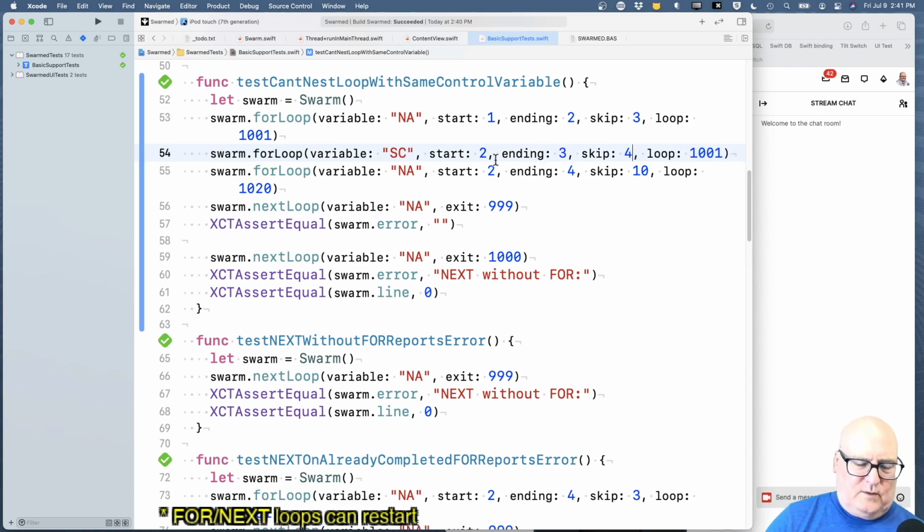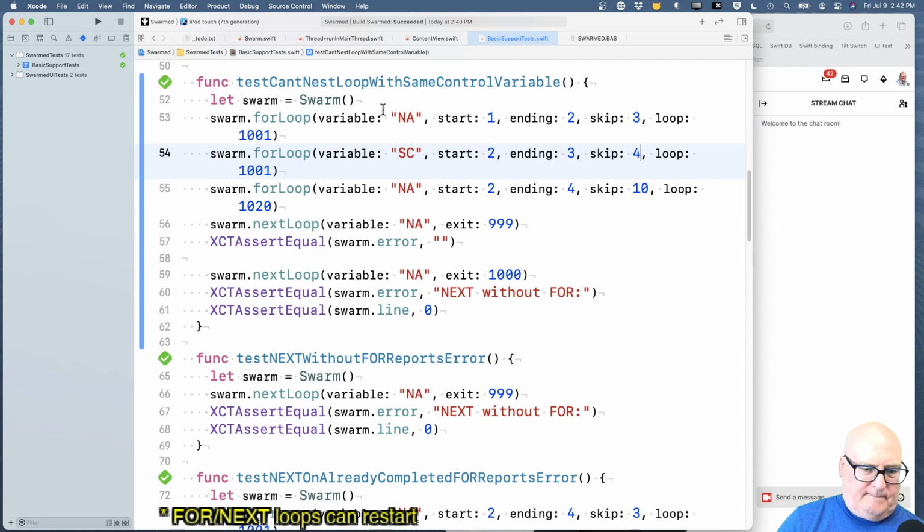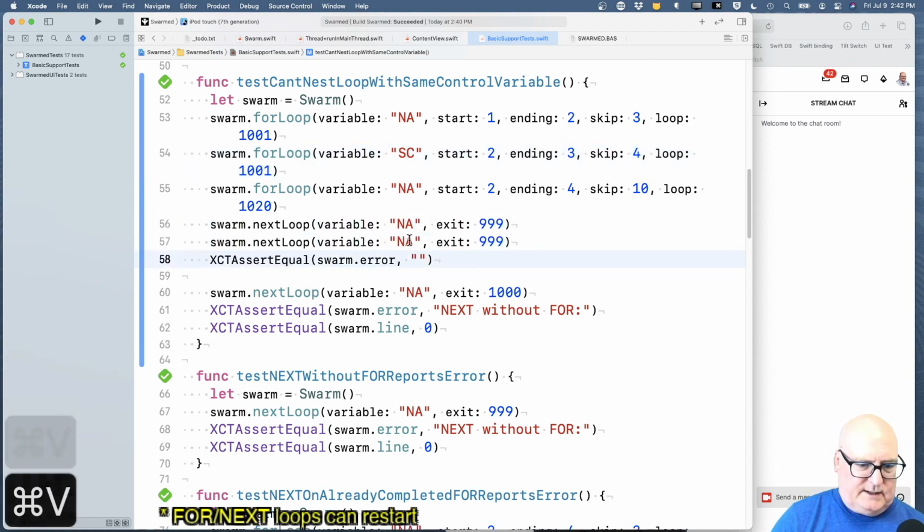3, 4. Okay, so I'm creating NA for NA equals 1 to 2, for SC equals 2 to something, for NA equals 2 to 4. The next loop on this NA should exit. The next loop on SC should exit.